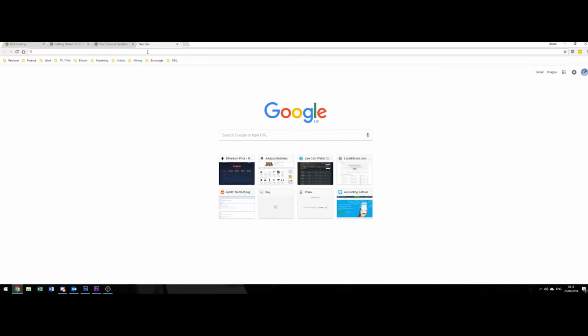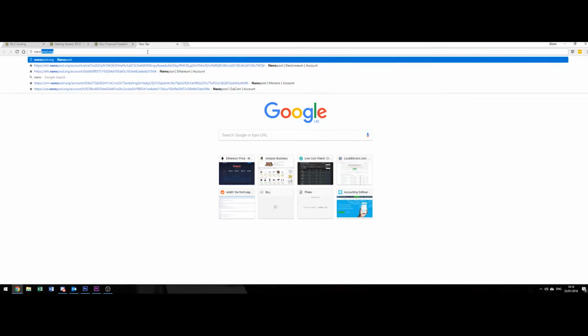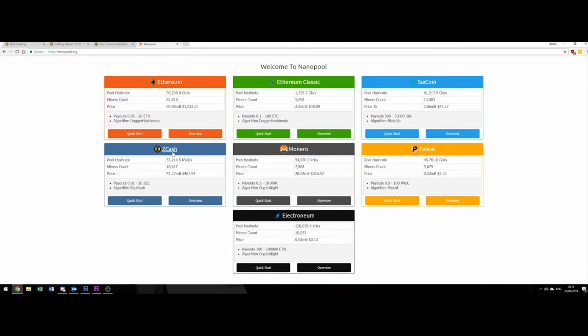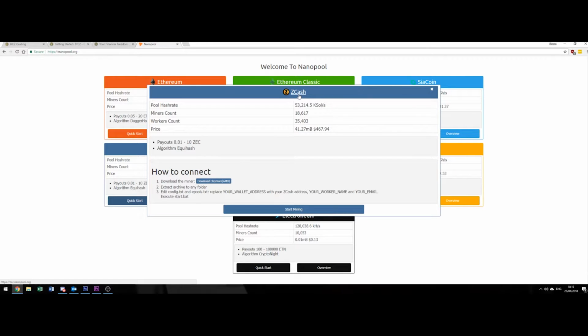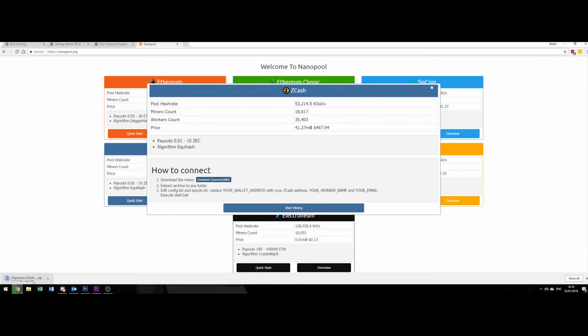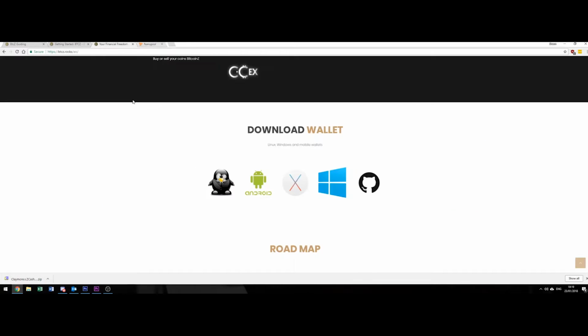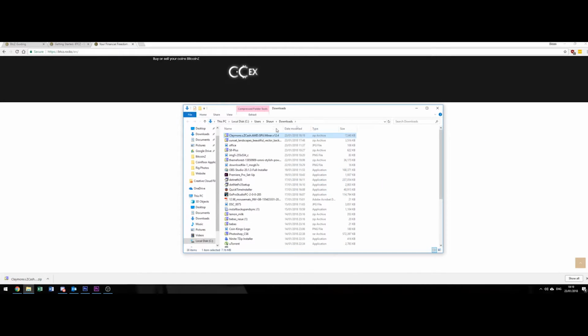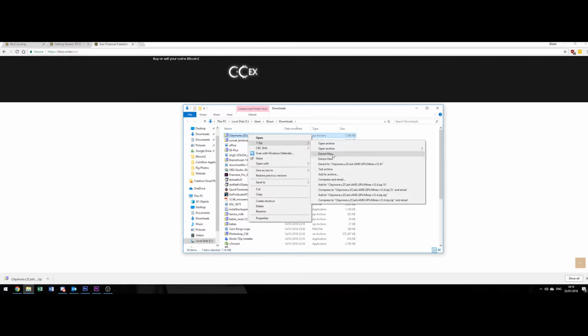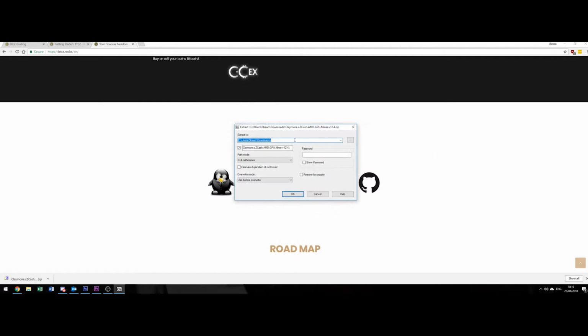Now, I know the easiest way to get that is if I head over to nanopool.org, look at the Zcash quick start. We're using Zcash mining software because BitcoinZ is a fork of Zcash. So if you just click download Claymore there, that'll download. Close that, close Nanopool now. Showing folder. Extract files. So I'm just going to put them on the desktop.